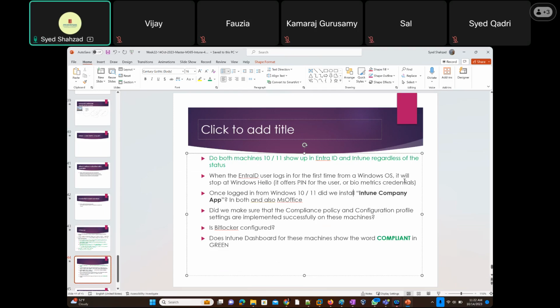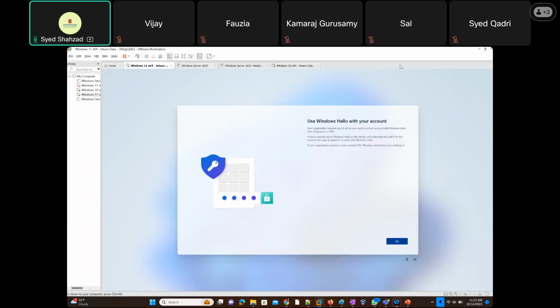Once logged in from Windows 10 or 11, did we install the Intune Company Portal app? Let's do that now. But there are some policies. Oh, sorry, Windows Hello. So let's give a PIN. I have put the PIN in the configuration profiles as 8 numbers. We can also go for an alphanumeric PIN as well, right? So it's up to you. I'm going to go for Hello. First of all, press OK.